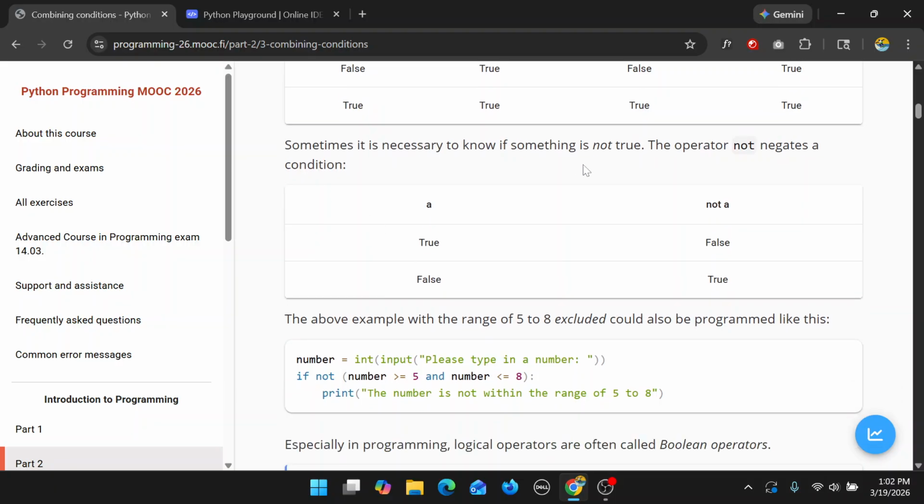Sometimes it is necessary to know if something is not true. The operator not negates a condition. So if A is true, then not A is false. So it's basically flipping what the set value is. And in this section, if A is false, then not A is true.